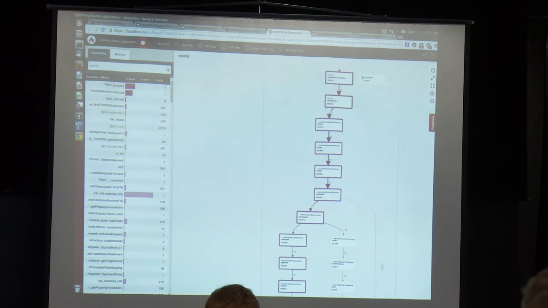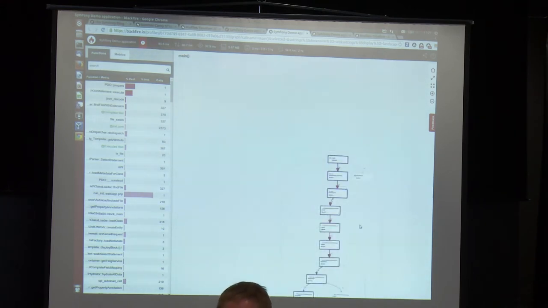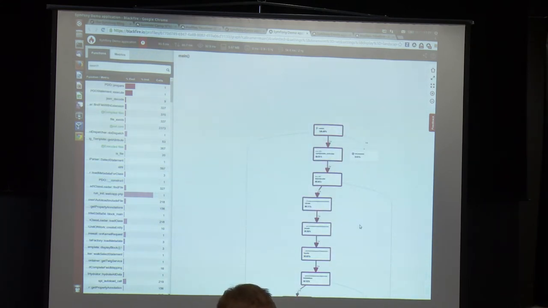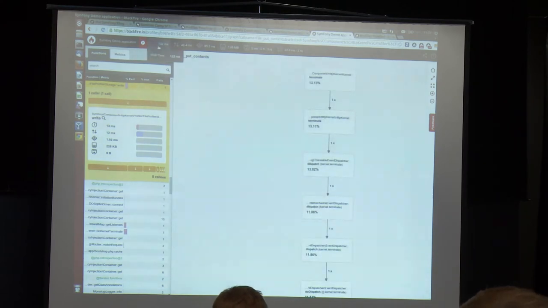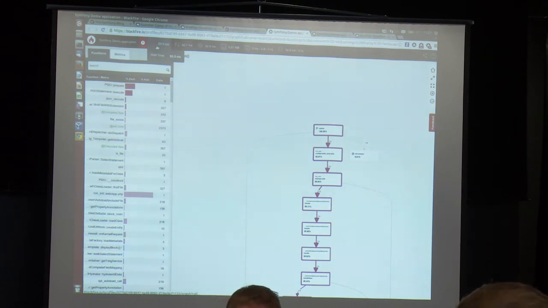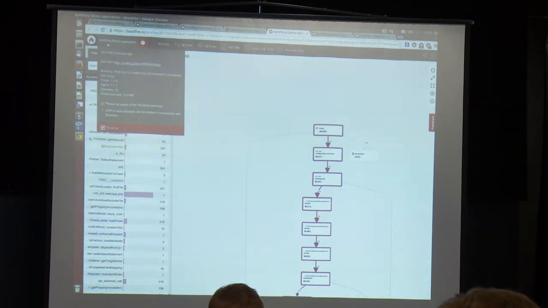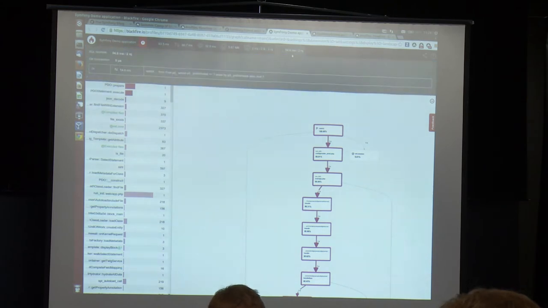So now we have a different call graph. And this call graph is for the same page, same application, in prod mode. So we can see that if we compare, looking at the page, we have 130 milliseconds, and on this one we have 90-something milliseconds. So of course, removing the toolbar and instrumentation makes the page faster.